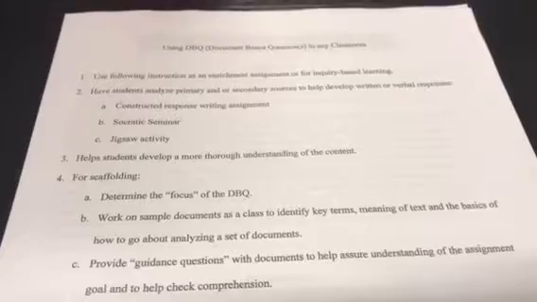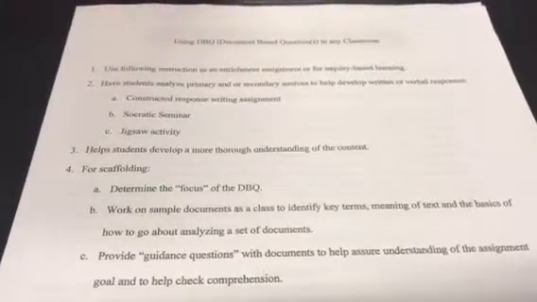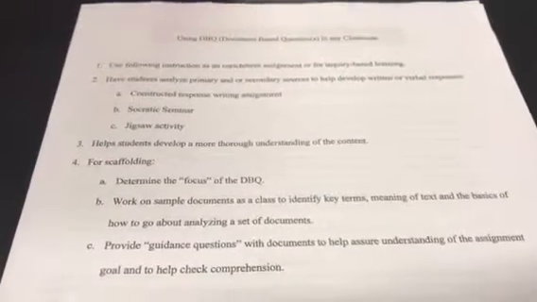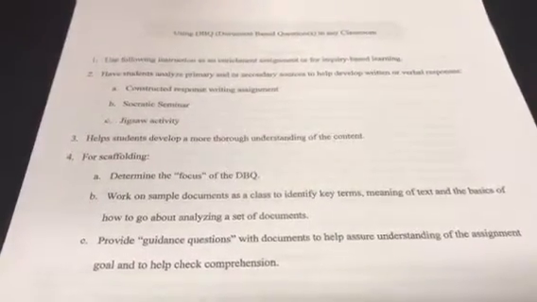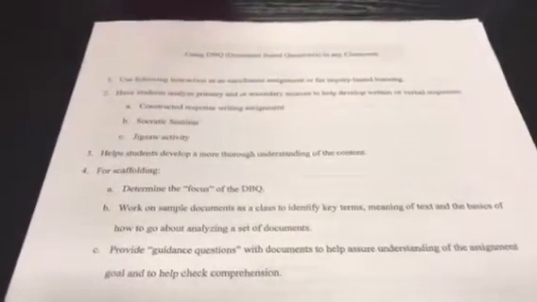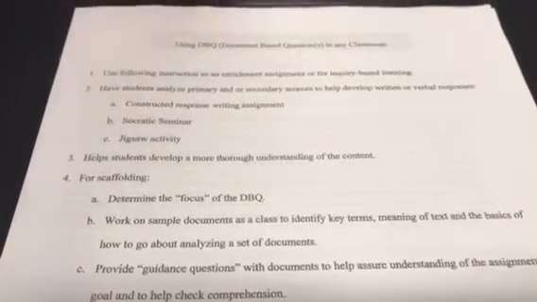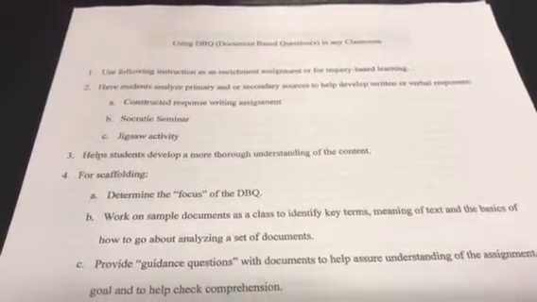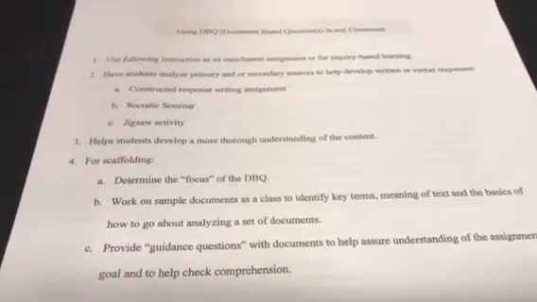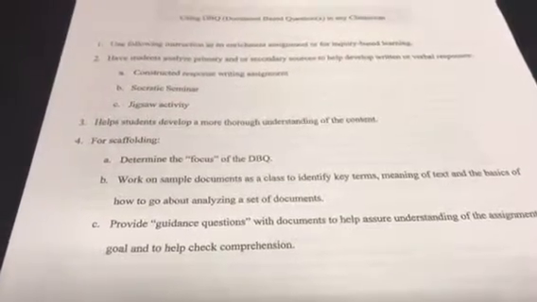A DBQ is a document-based question. Mr. Prince uses this to develop Socratic seminars, but it's just good practice, good inquiry-based learning where there's more than one right answer and the students work on justification. This document here is how to use the DBQ. So again, enrichment, inquiry-based. It helps with constructed writing, Socratic seminars, jigsaw activities.